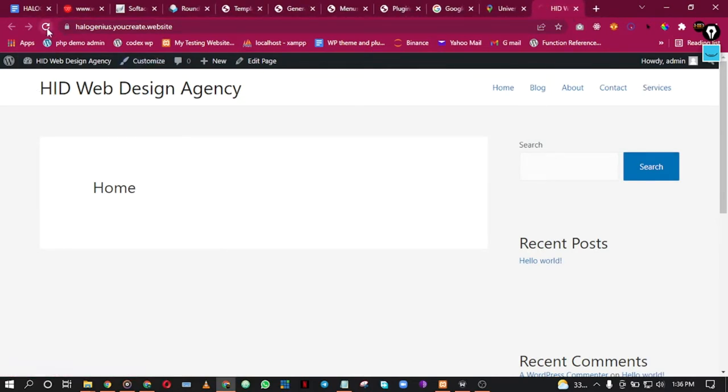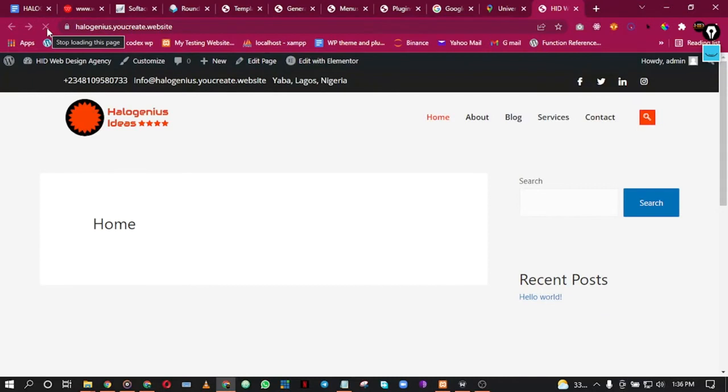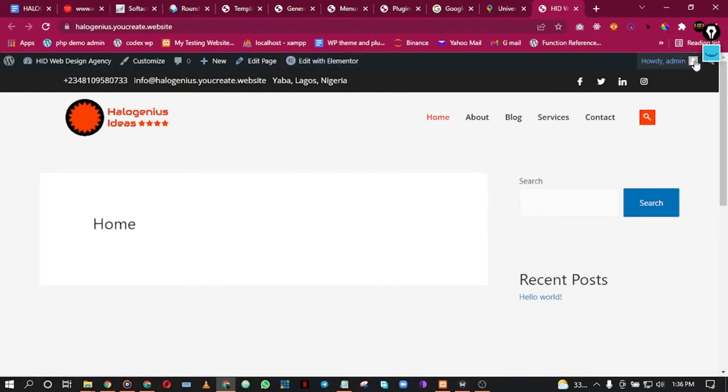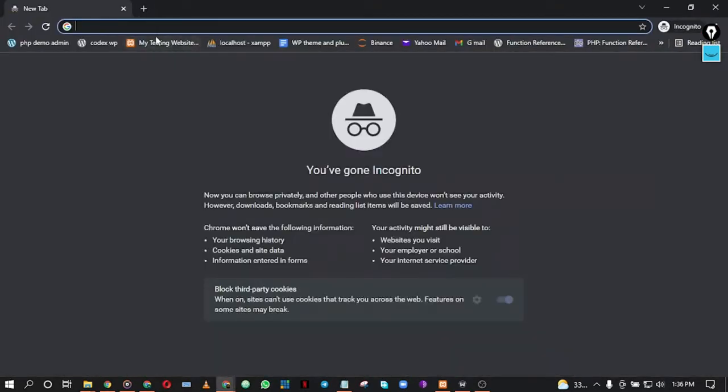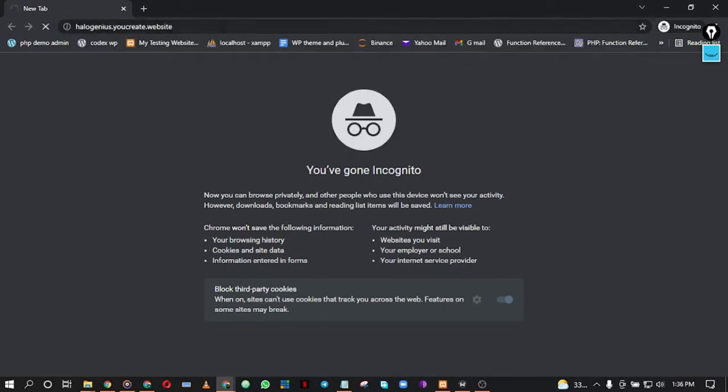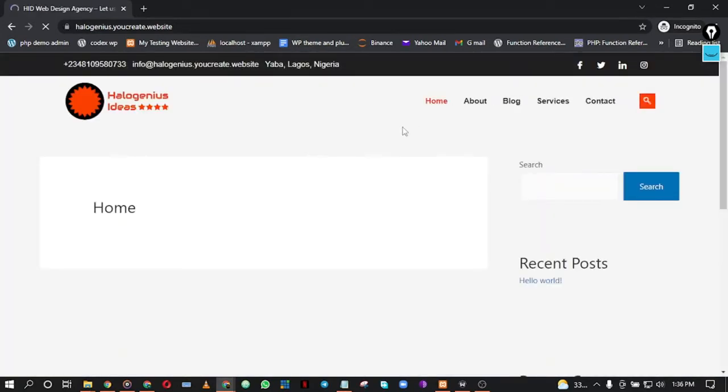If I reload this page, see what I have now. The reason why I'm having all these options here is because I'm the admin. That's the reason why I'm having this. Let me take this to incognito. So this is incognito on the same web browser. If I paste this, you can see what I have now. This is my header. You can see what I have.